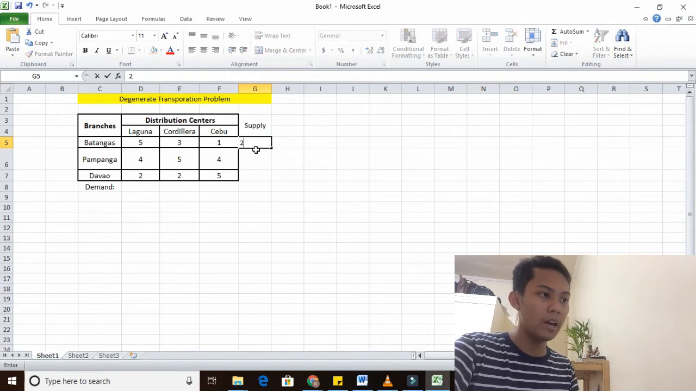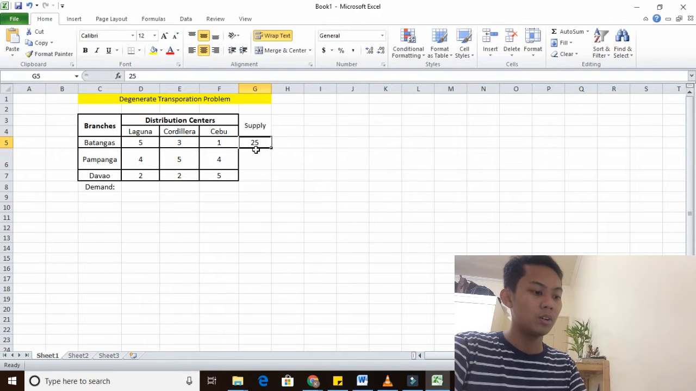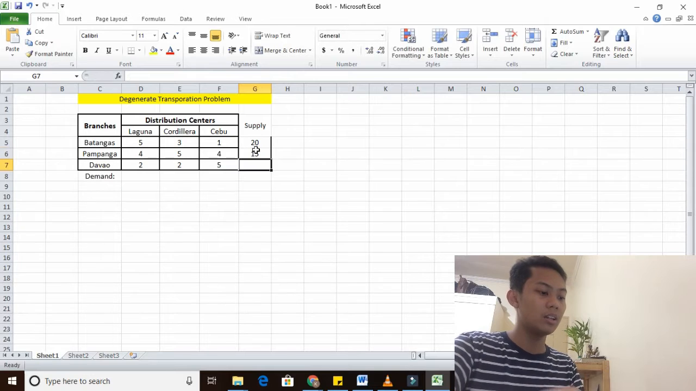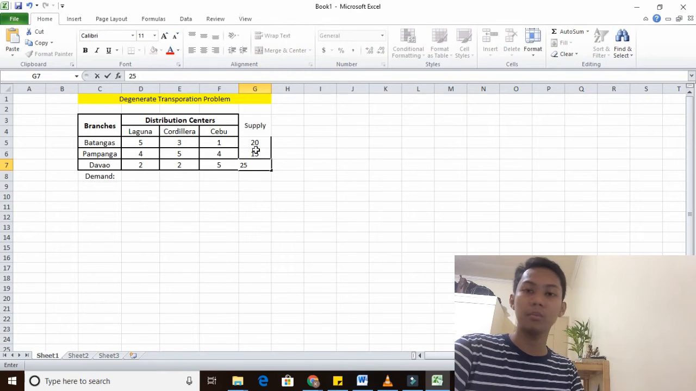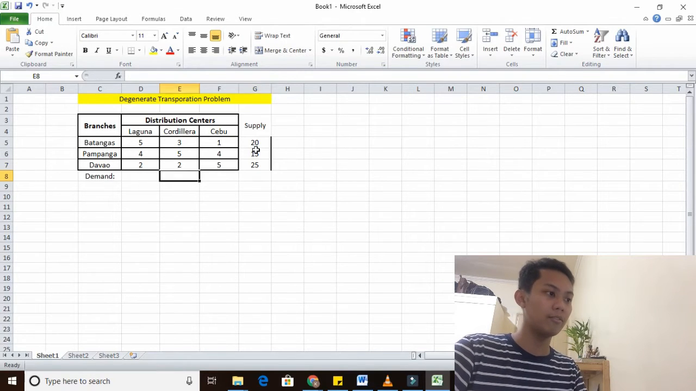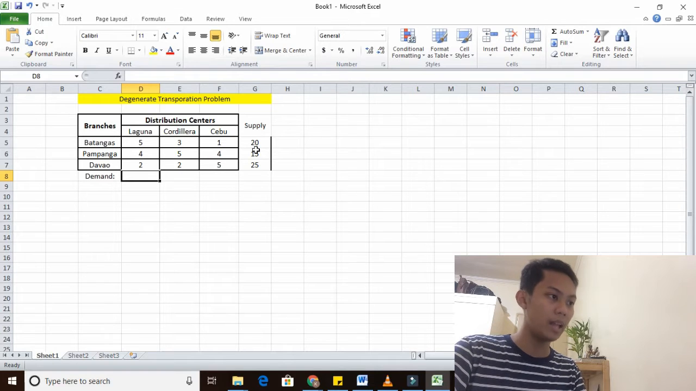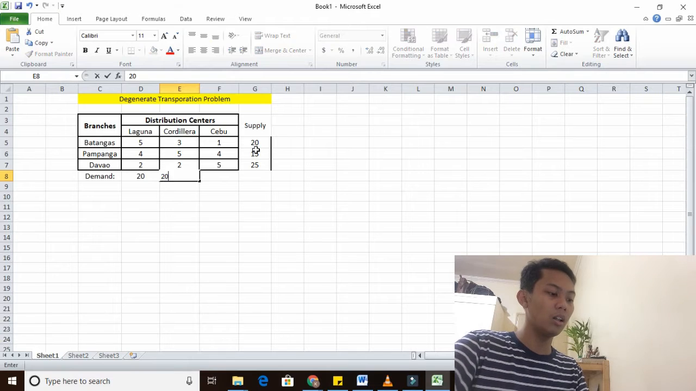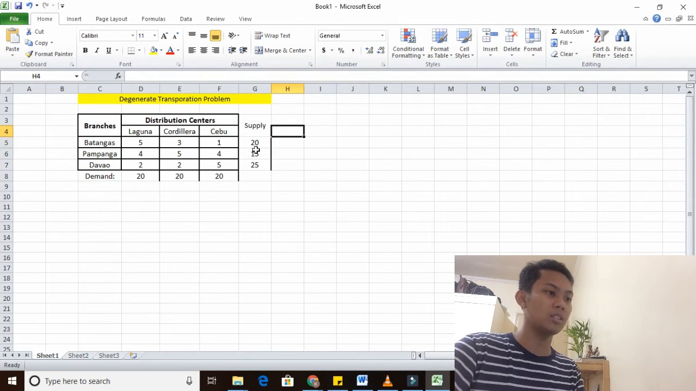Based on the problem, we have a supply of 20 million, I'm sorry, 15 million, then 25 for Davao. That would be our supply. And for our demand, all of them have 20 million. So let's see.